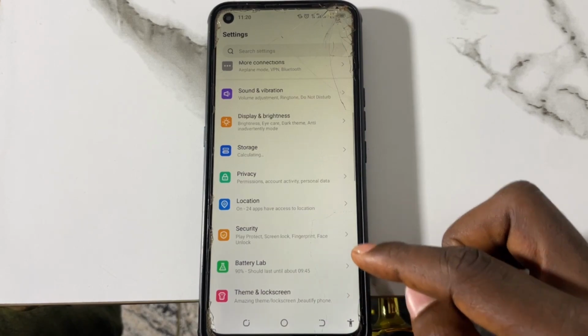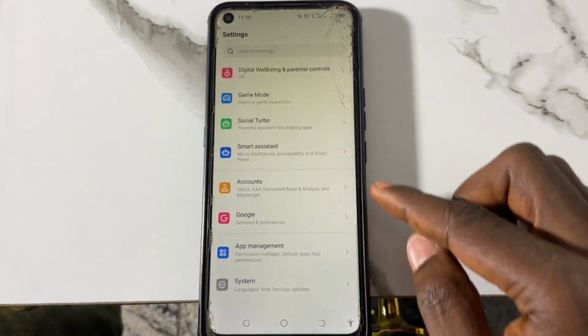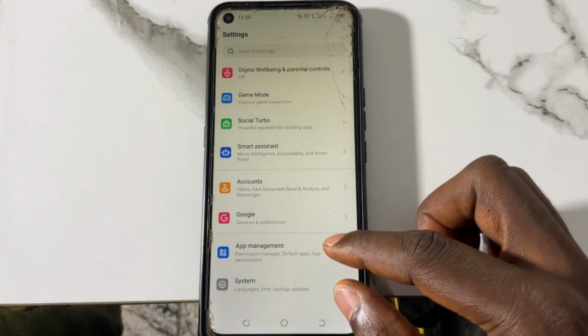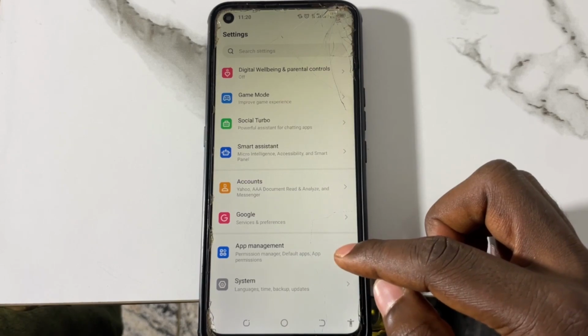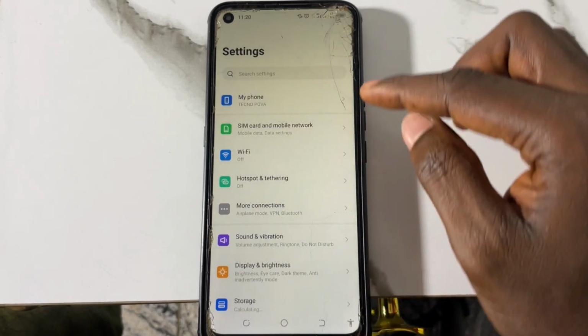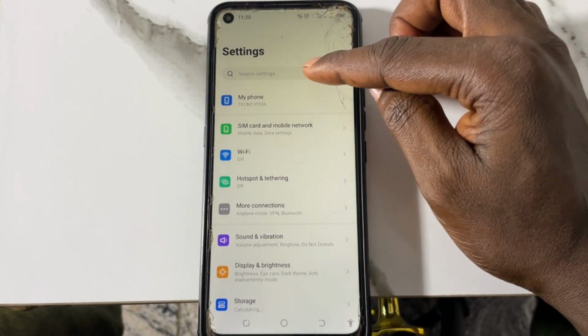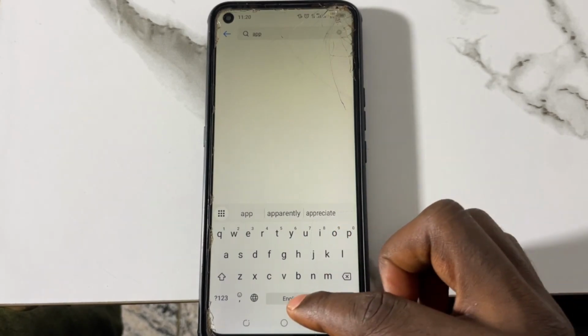On settings, you can look for apps on your phone. Sometimes you can find it on app management, or you can see just apps. Tap on apps, you can find that option there, app lock. But if you can't find it on apps or security, then you can come on the search here on your settings and then search for the option app lock, which is a built-in feature.